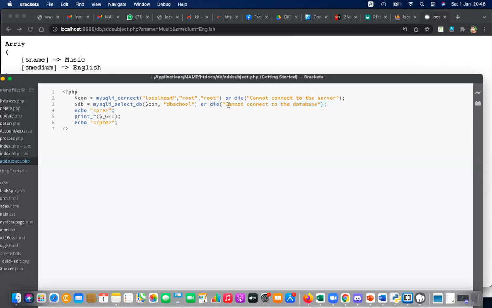Understand? Die means to die, to kill. Stop the program by displaying this error.